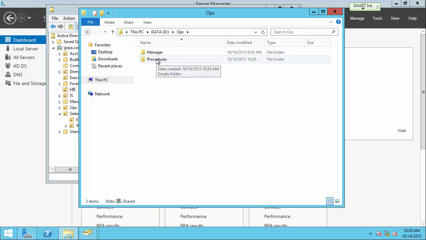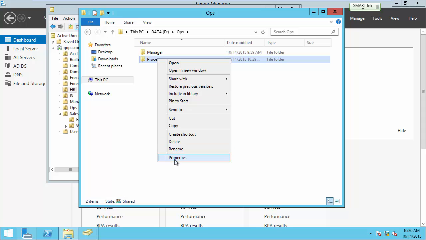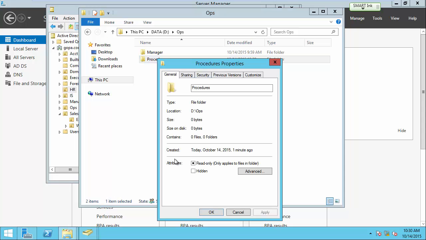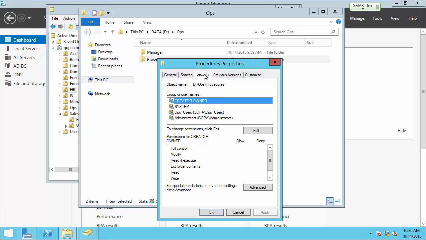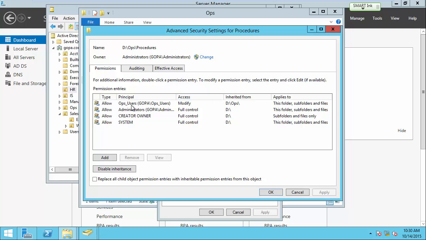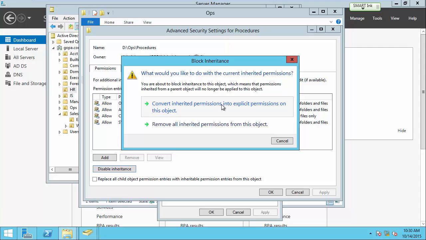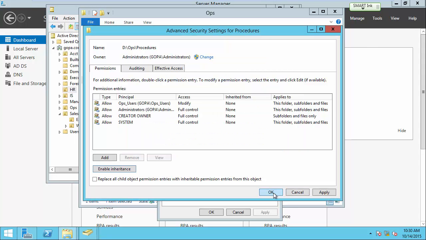Now, because I don't want people to modify them or delete them by mistake, I want to control or secure this folder. And I'm doing this exactly the same way as I did for the policies in the shared folder. So I'm going to right-click on the procedures directory, go to Properties, and go up to Security again, and then click on Advanced, because I want to block the inheritance, because otherwise all the operations people would have modified read and write rights, and I don't want them to. So I'm going to disable the inheritance, but convert them to explicit permissions, and then click OK.